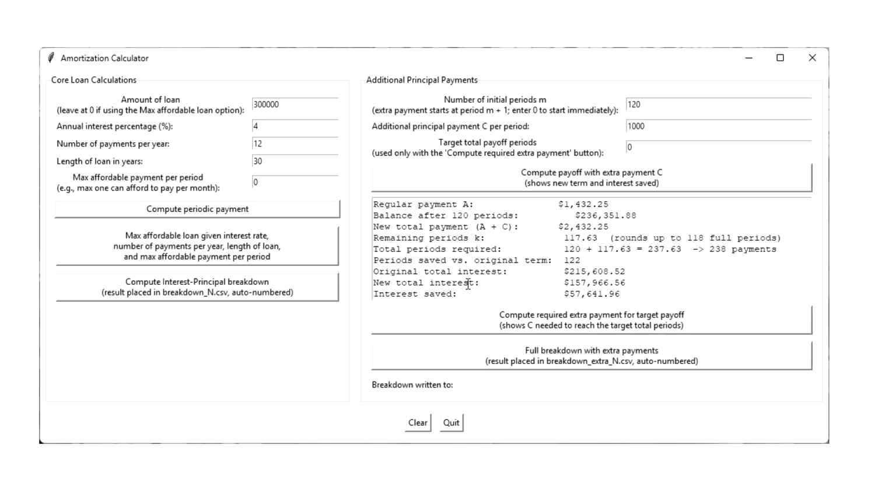And then it also calculates the original total interest was this amount, and now given that you're paying off the principal sooner, the total interest is this amount, and it shows you here how much you saved. So it's quite good. You're saving close to $58,000.